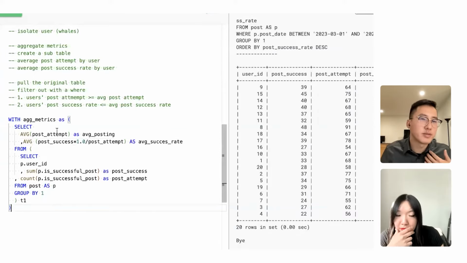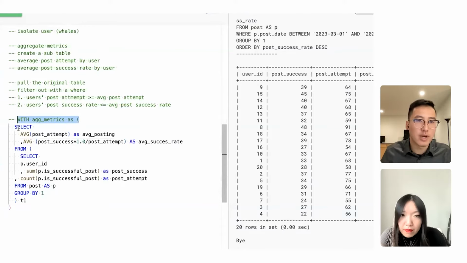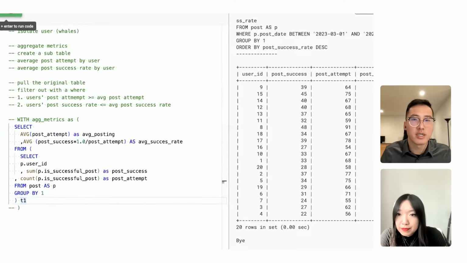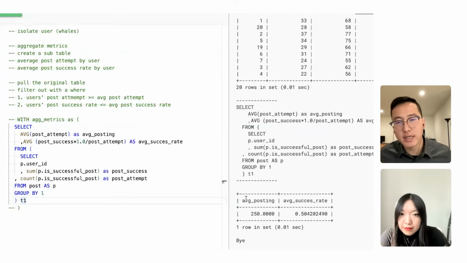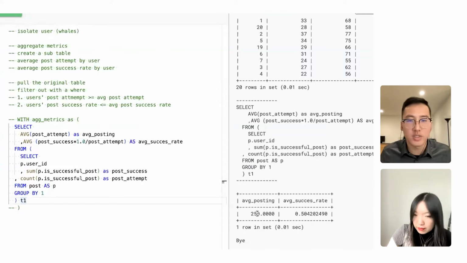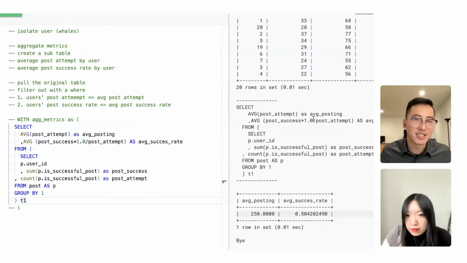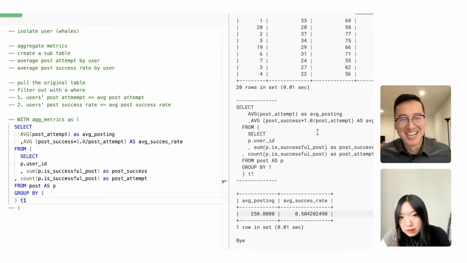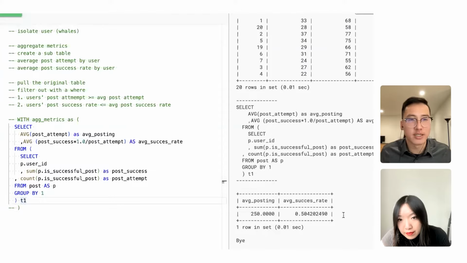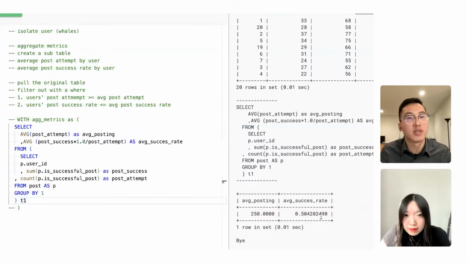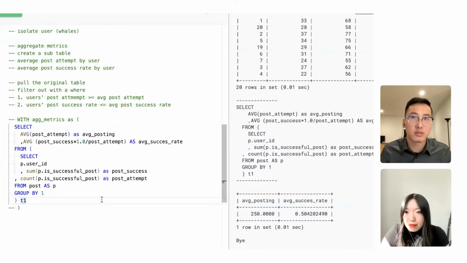It's always good to check in between. So what I'll do is run this right now to make sure that this is producing appropriately. So we can see on the right-hand side, the average posting is about 250, which makes sense. There's 20 people, and it sounds like it's about 1,000 in this database. And then the average success rate is about 50.4%. So realistically, when we pull the second table, we should see everyone whose posting is above that amount, but whose success rate is below this one. Okay. Yeah, makes sense to me.